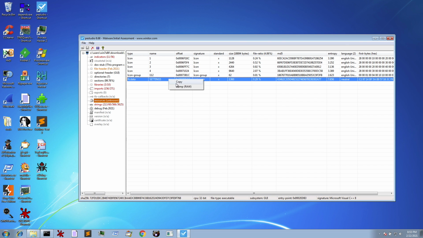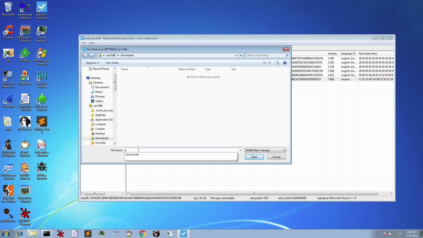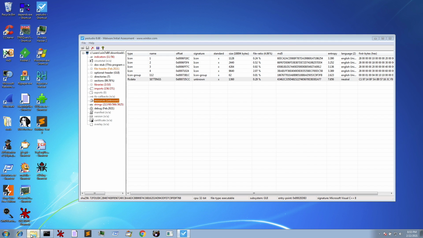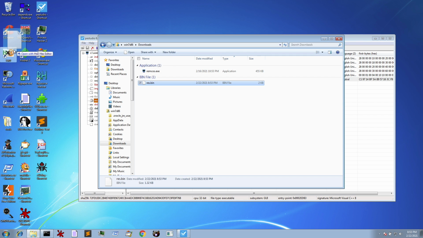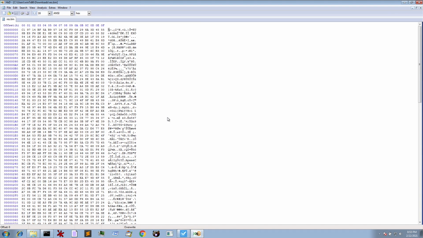So what we can do is just dump raw. We can save this, and we'll just save it as res.bin in our downloads folder here. I'm going to open this up in a text editor, and we can see what is going on. Well, what is going on is just a bunch of encrypted content, a load of gobbledygook, doesn't make any sense to us. This is RC4 encoded.